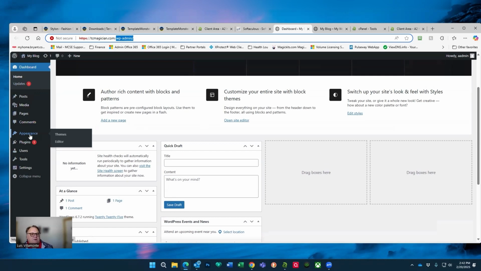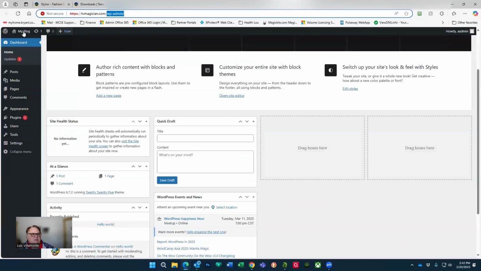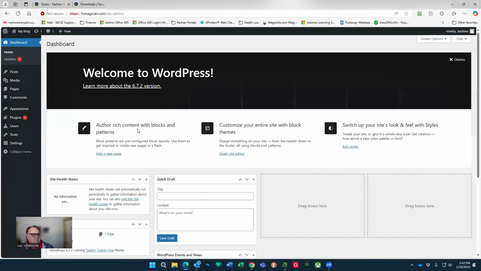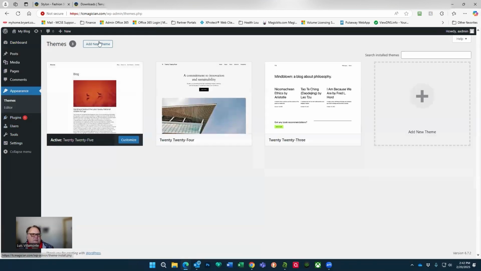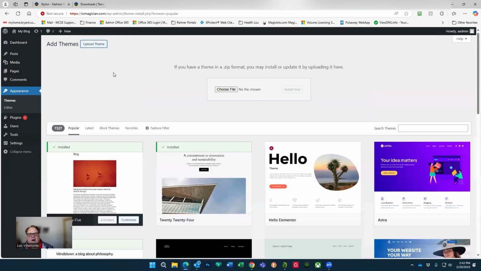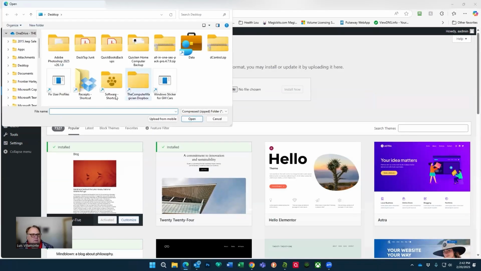So now we want to go with the appearance of the website. You can see it just says my blog. We're logged onto the back end. Now we want to implement that template on there. So we're going to go to themes, and we're going to say add theme. And then we're going to upload the theme.